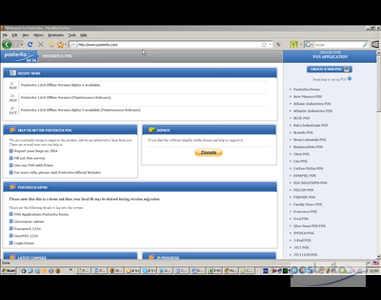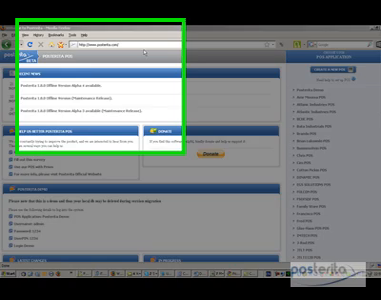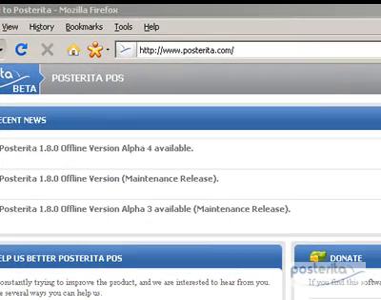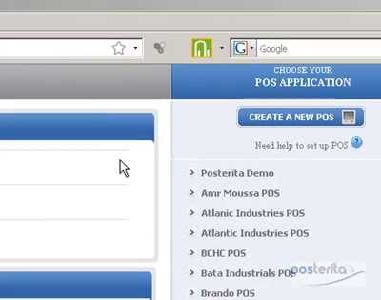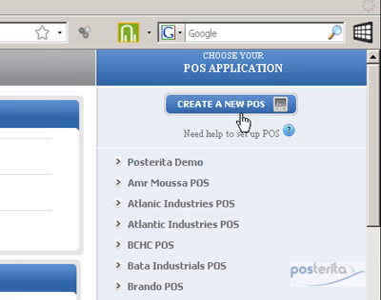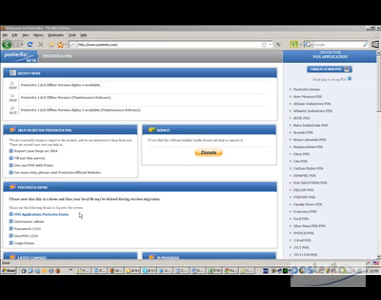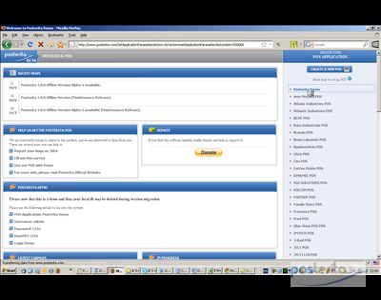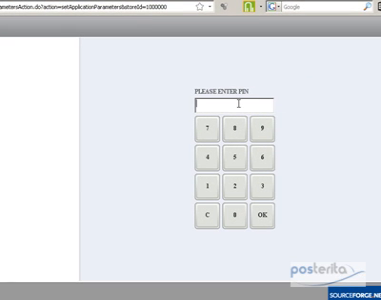I'm currently online at posterita.com, using a 512 kilobyte connection. So if you have a faster connection, obviously this is going to be a lot smoother. Here you can create a new POS, or you can go into the demo just to give it a quick test drive by entering the user PIN or username and password provided. So I'm going to click on Posterita demo here and enter the user PIN 1234.